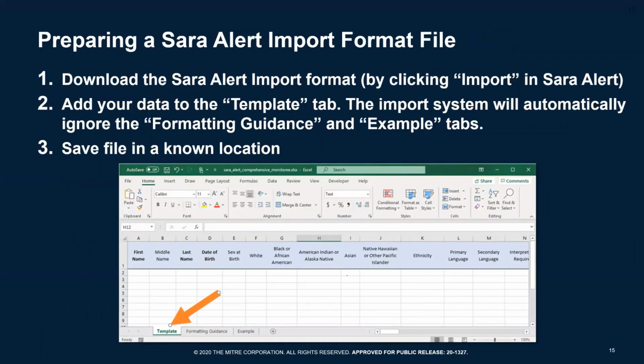You can download the Sara Alert importing guidance directly from Sara Alert, as I will show on the next slide. To prepare the import file, you will add your data to the Template tab, as you can see from the screenshot. The Formatting Guidance tab provides information regarding what data types and what inputs are expected for each column of the template, so you can refer to that when populating the template with information. And the Example tab provides a few example rows of properly formatted monitorees that will import correctly. When Sara Alert imports data, it will only import information from the Template tab. The other tabs will be ignored.